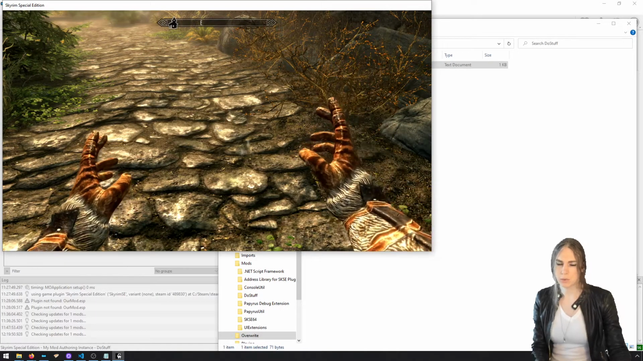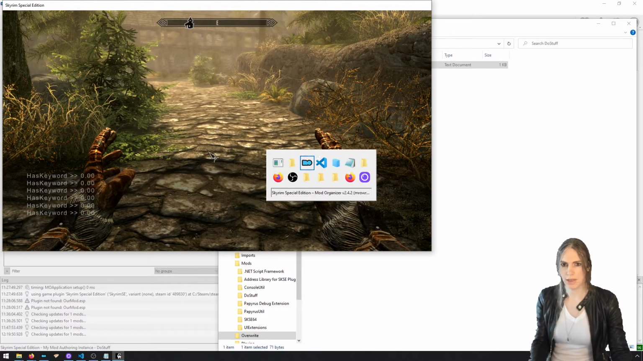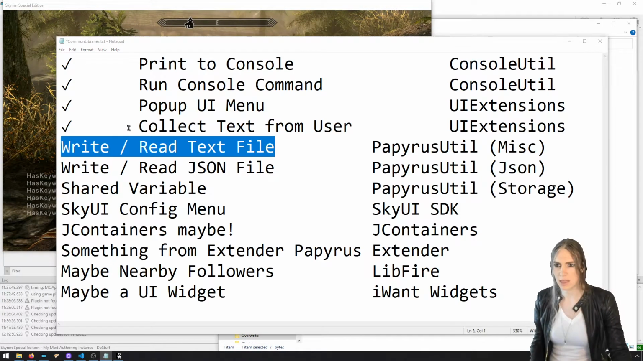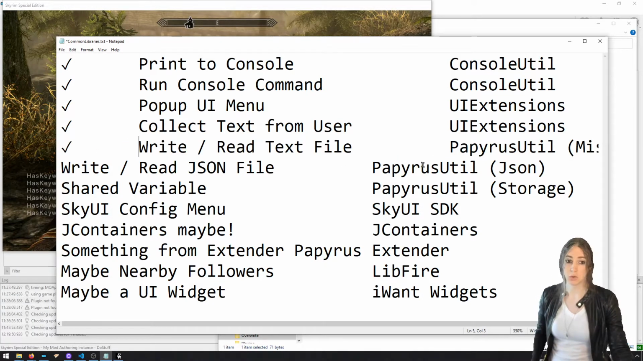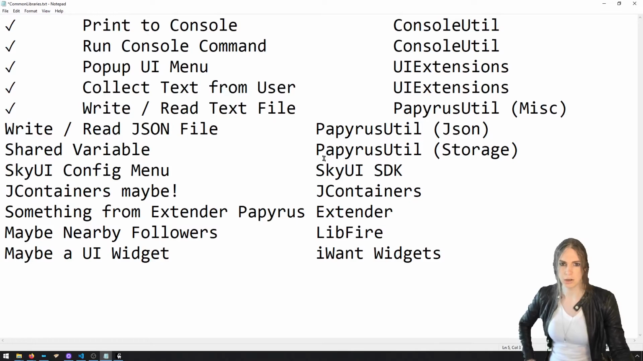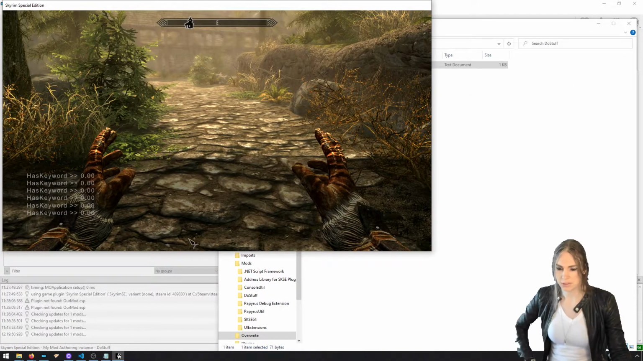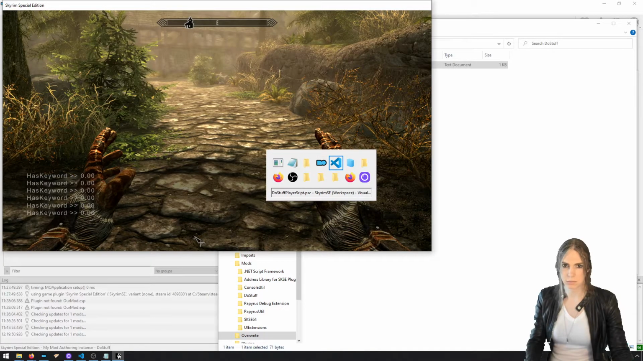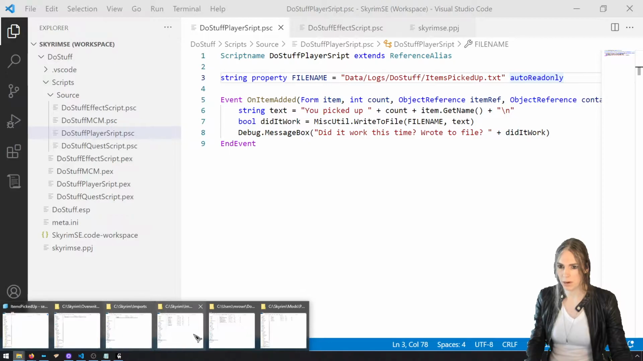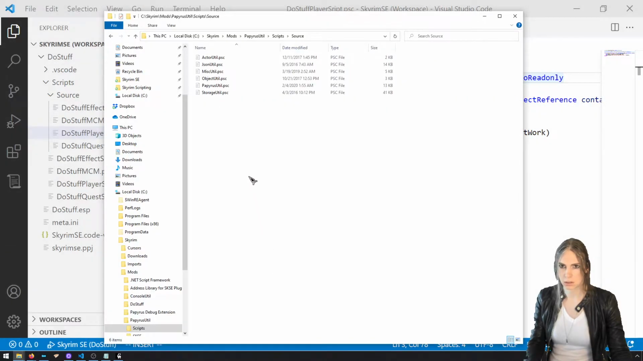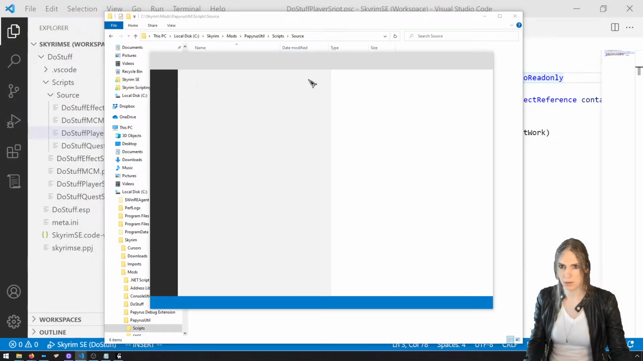Cool. We be reading and writing from files. PapyrusUtil has so much cool stuff, y'all. We've barely touched on it, so we looked at some miscUtil. Let me open up Papyrus Extensions. Open this up in code again.